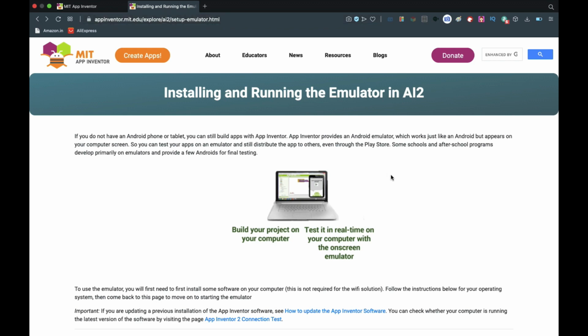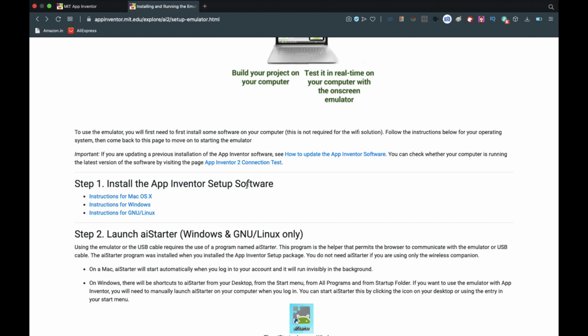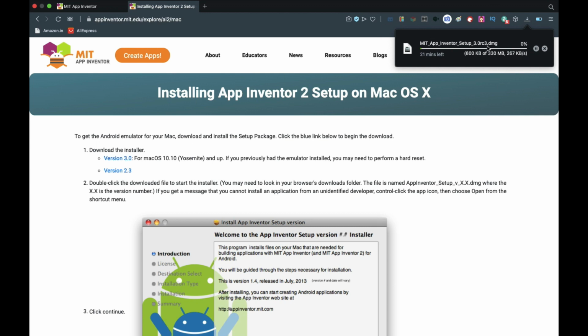If you scroll down, you can see the install App Inventor setup software. If yours is a Mac, you can click on this. If it's Windows, you can click on the second one. If it's Linux, you can click on the third one. For me, it's a Mac, so I click on the first one. And click on the first version 3.0, which is the latest one, so we need that. It is going to take some time and be installed in a few minutes, so I'll get back to you after it gets installed.